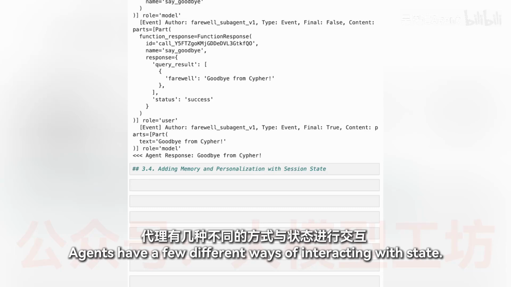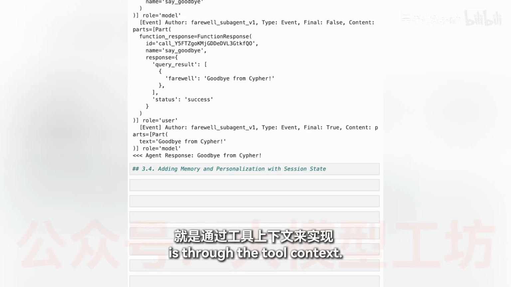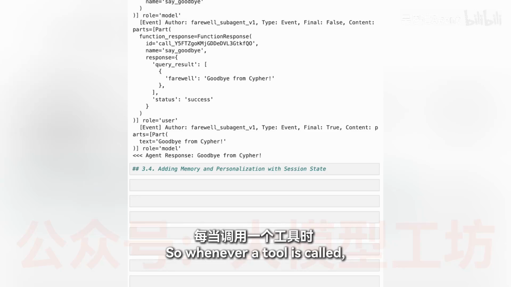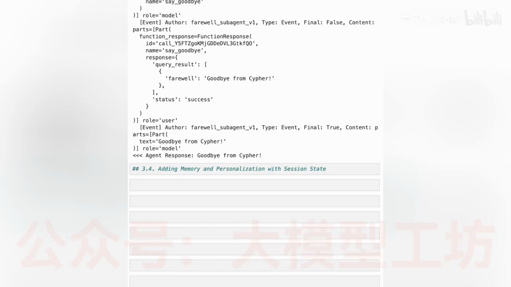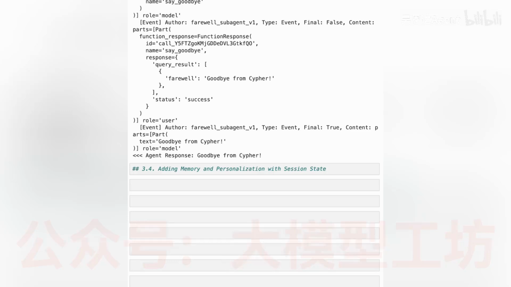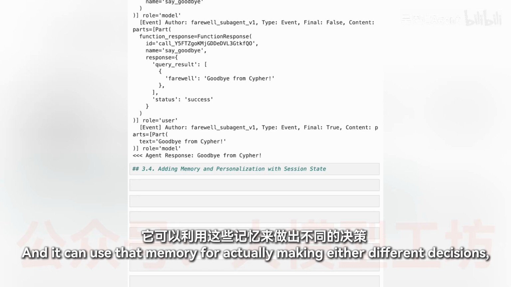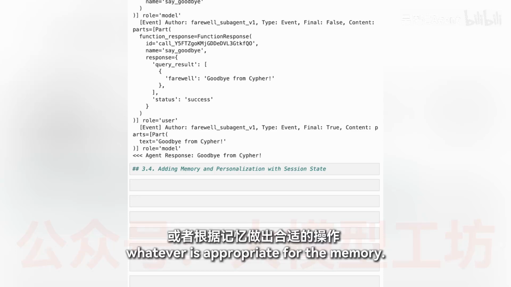Agents have a few different ways of interacting with state. One way, the way that I prefer and the primary method for interacting with state, is through the tool context. So whenever a tool is called, there's an extra parameter available that is the context within which that tool has been called. Given that tool context, the tool itself then has access to the current state or the current memory of the agent, and it can use that memory for making different decisions, creating different output, whatever is appropriate for the memory.